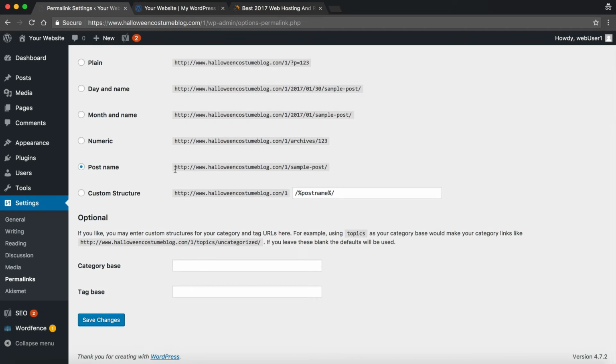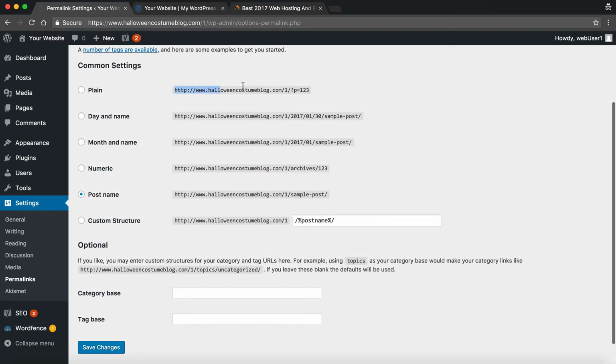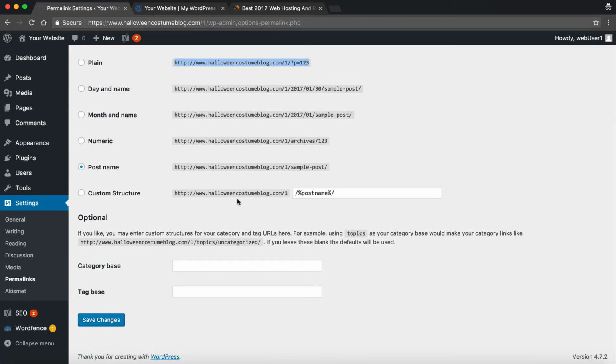But that's probably one of the most important things, because a lot of people don't want just the plain old numbers, because that's not very good for the search engines. Most people like to have the post name in their URL, so it ranks higher in the search engines. You can also have a category base and a tag base if you want. If not, it will just use the default.